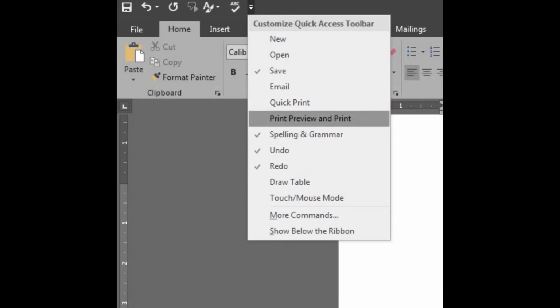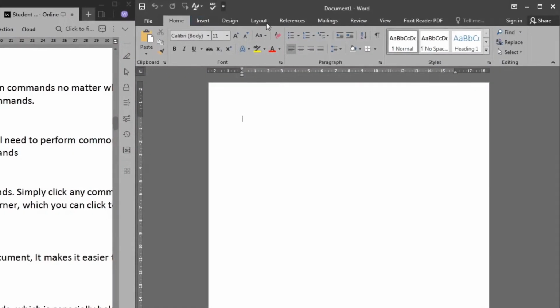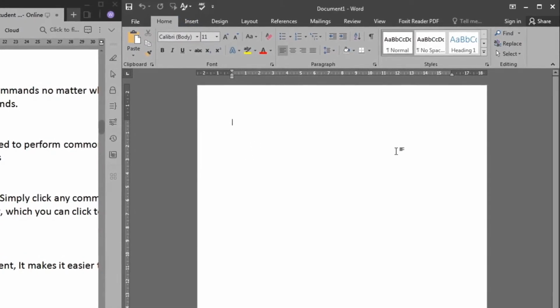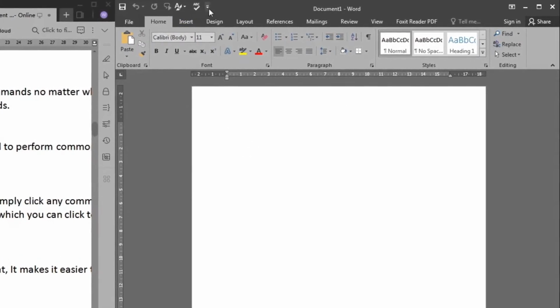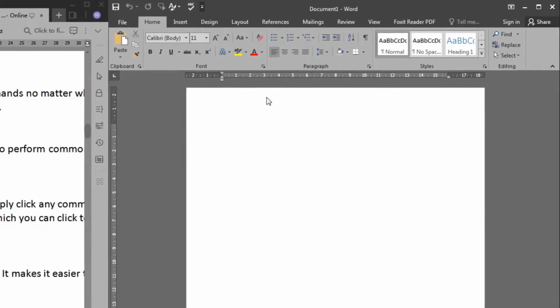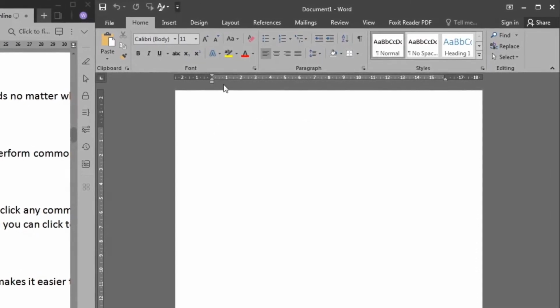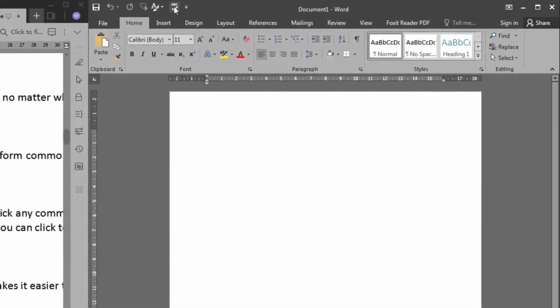If I click the little arrow here, we can add as many of these as we'd like into here. These are some of the most common ones. You can click more commands to find a whole lot more. We're not going to go into that for now. A good one to add is the spelling and grammar. You can turn these on or off by simply going back in and either ticking them or unticking them.